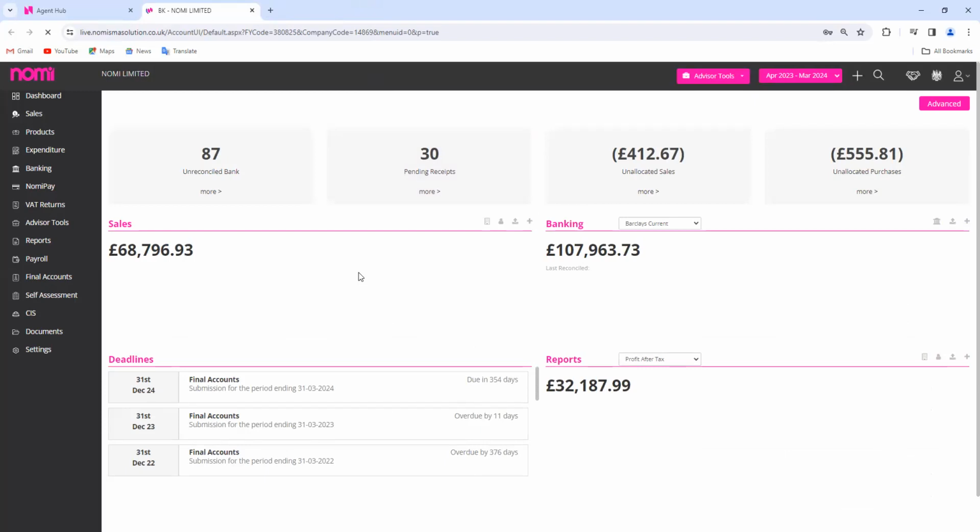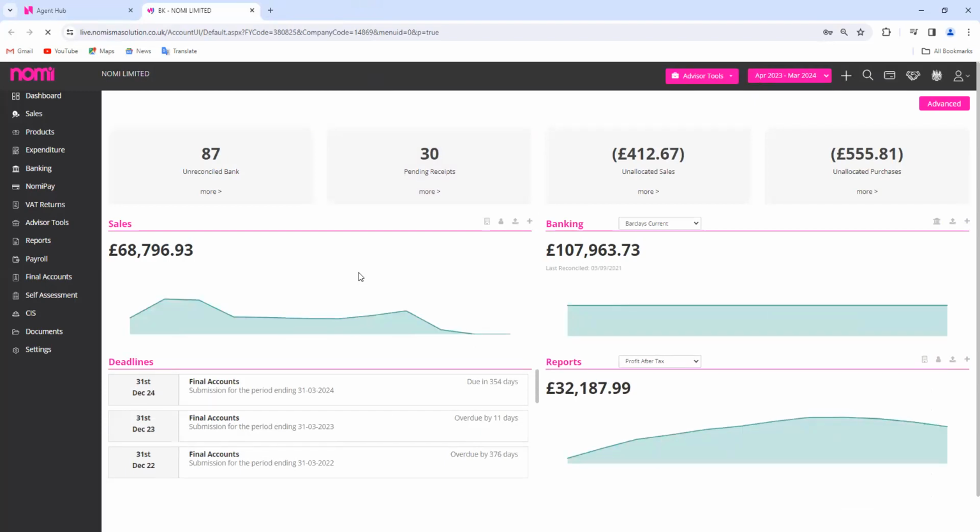Now I have mentioned earlier as well that all the modules are well integrated. Now I'm going to show you how bookkeeping is integrated, and it is mainly integrated with final accounts, CIS, and self-assessment. We'll first see how it is integrated with the final accounts. On the screen, as you can see, the turnover, that is the sales figure, is 68,796 pounds for the period 23-24, that is the accounting period. And the same data is updated on the final accounts as well.